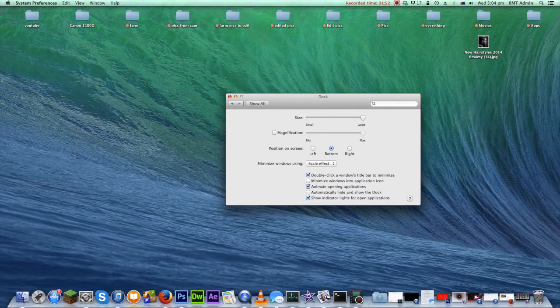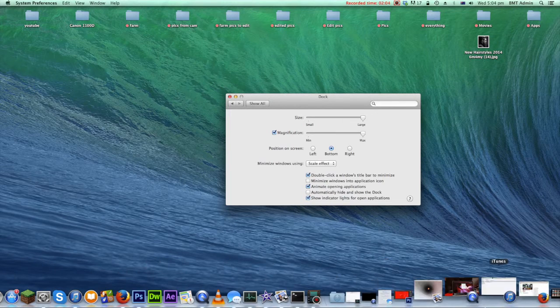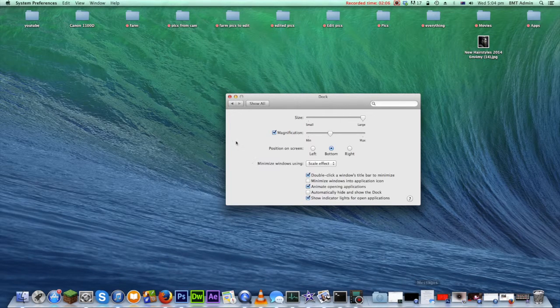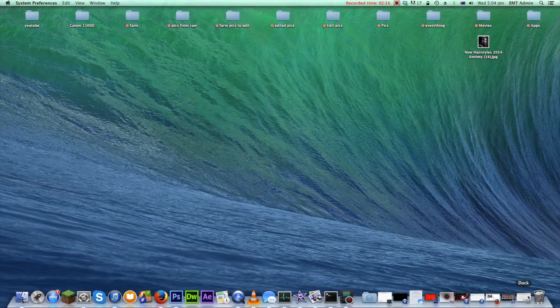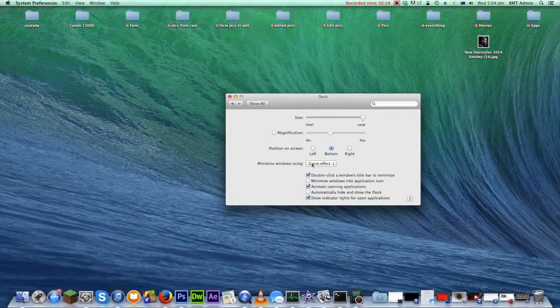Dock, that's your dock down here, so you can change the size from large to small. You can change the magnification if you want that on. I don't have it on, but this is mainly for people with bad eyes. You can turn it down a bit, have smaller magnification, but I don't like it with magnification, so I'm turning that off. Scale effect, you can have the genie effect for minimizing windows, like it's going into a teapot or whatever they go into, or a scale effect, just straight down, nice and fast. This is what I like to use.